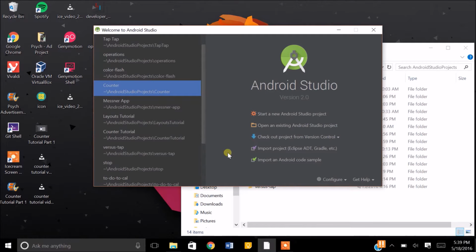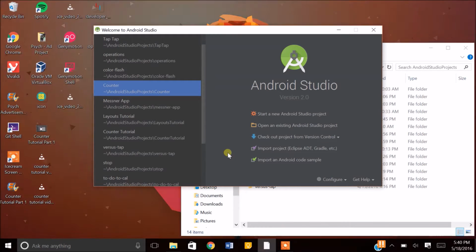This is Scott. This will be a quick walkthrough on how to build a simple camera app in Android Studio.